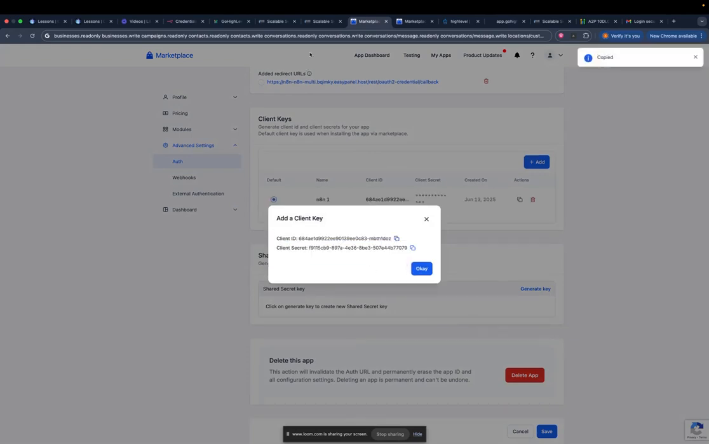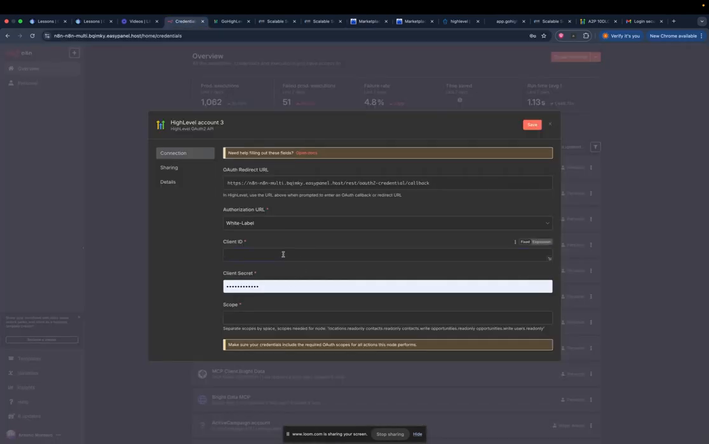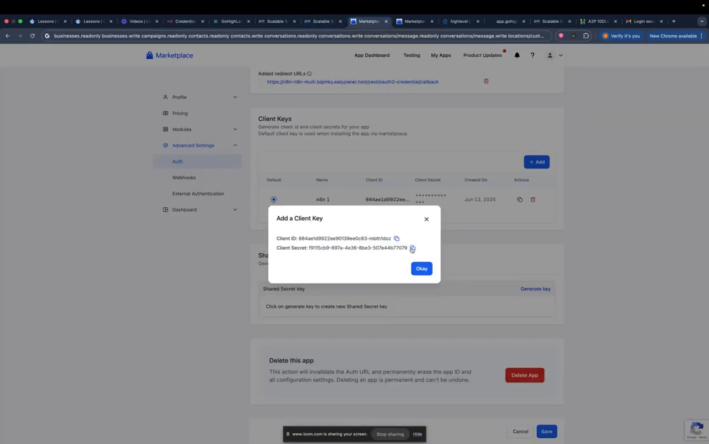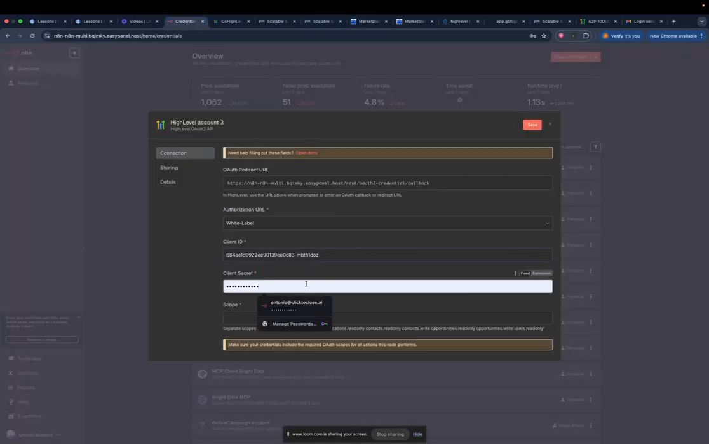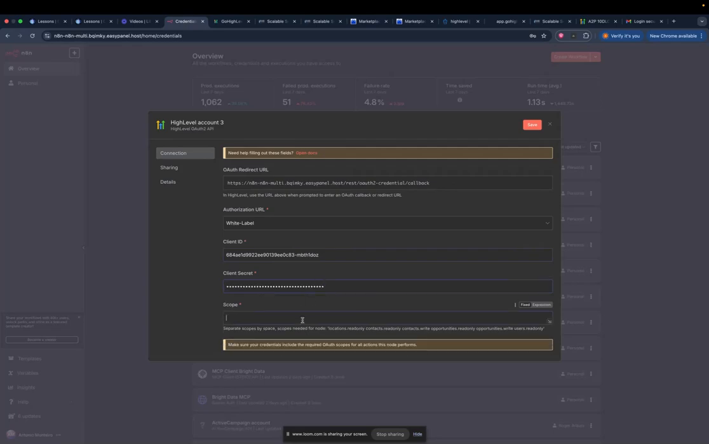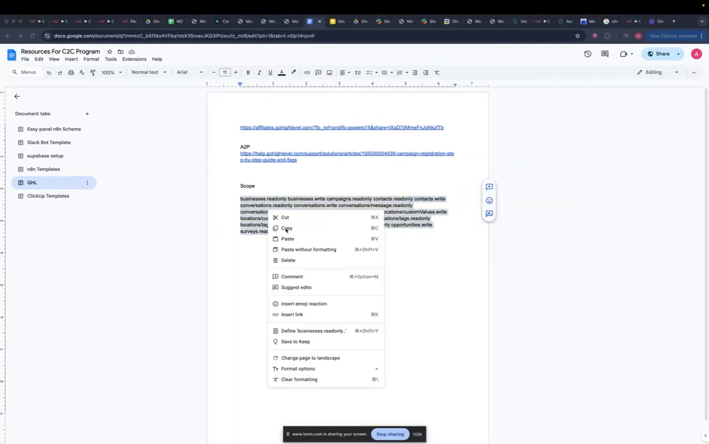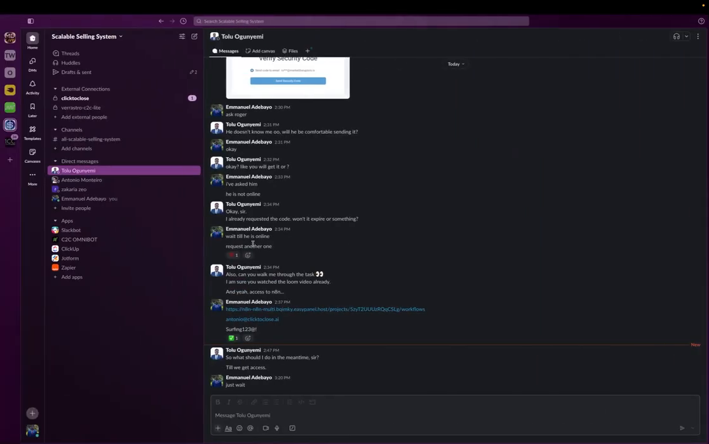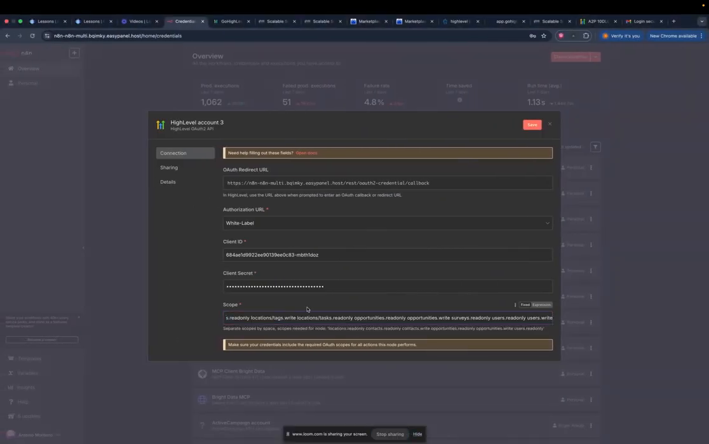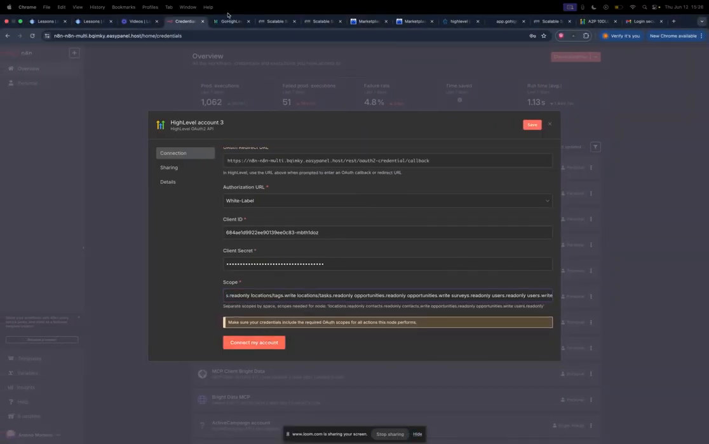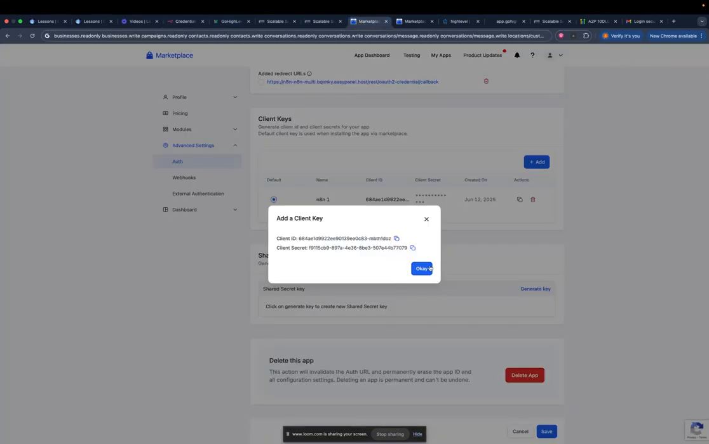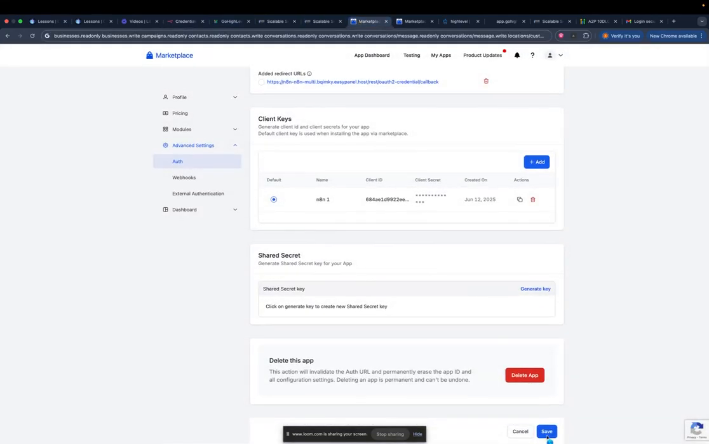Copy this and paste it here. Then copy the client secret and we paste it here. Then for the scope, we have it all in this sheet, at least the ones we need for now. So copy and add it here. Before we complete this, go back here, click OK. Then we need to save.